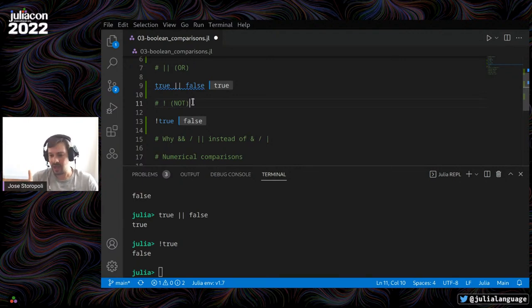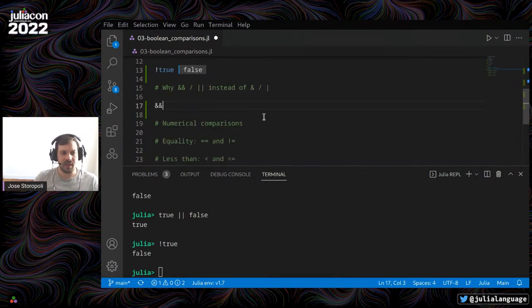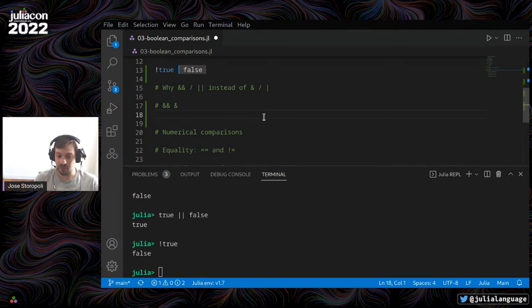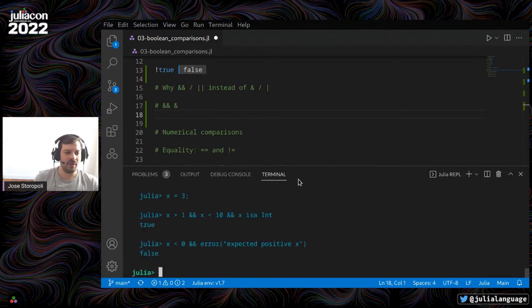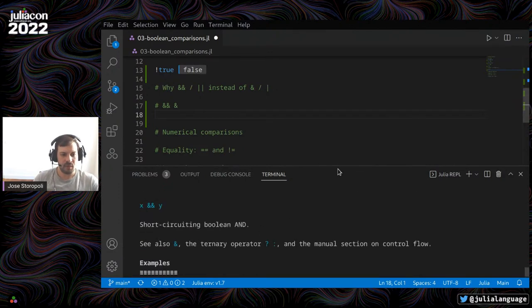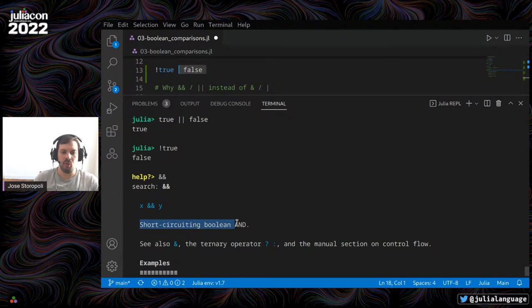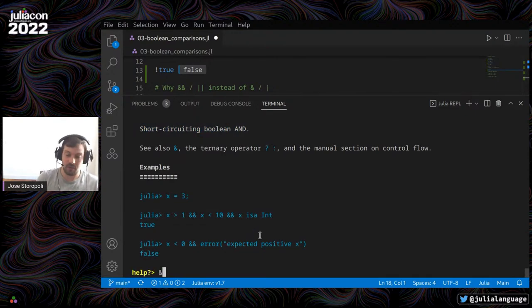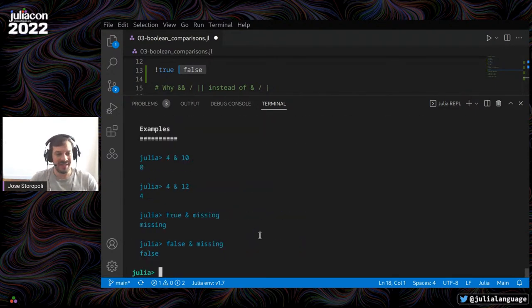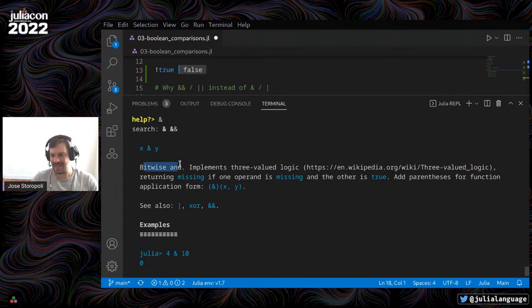There is just one caveat. Why are we using double ampersand and not single ampersand? What is the difference? If you go to the Julia documentation and look in the help for the double ampersand, you see that this is a short circuit Boolean AND. So this is a Boolean operator. And if you go to a single ampersand, this is the bitwise AND.